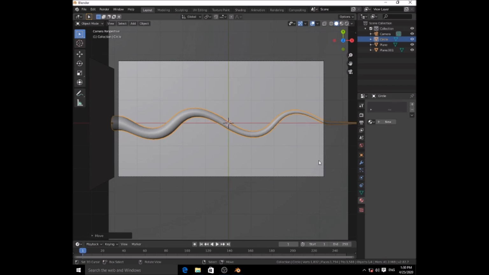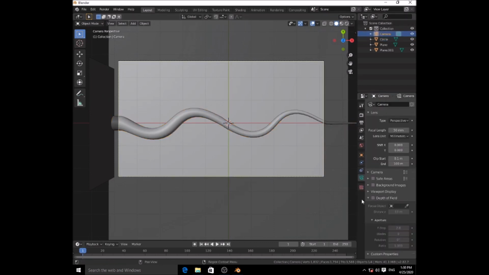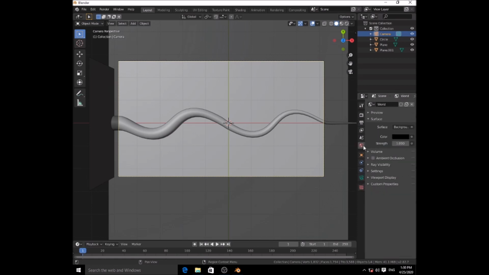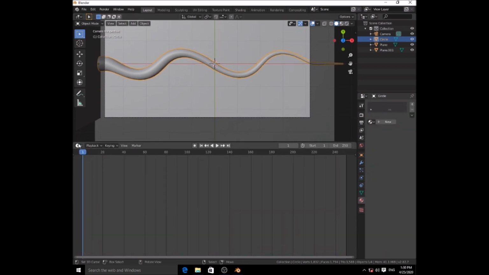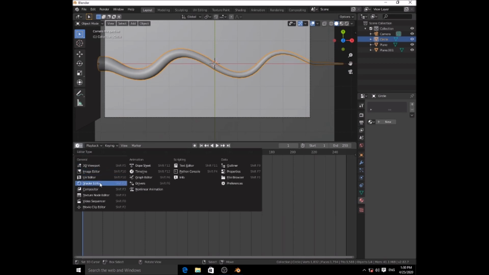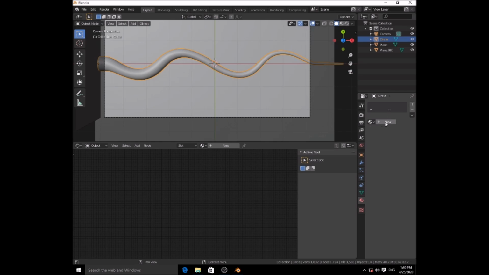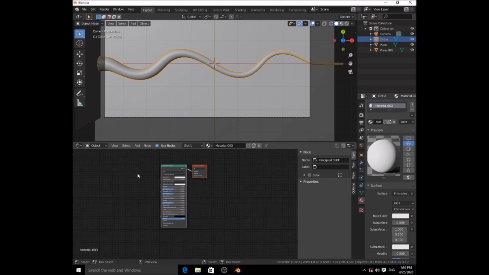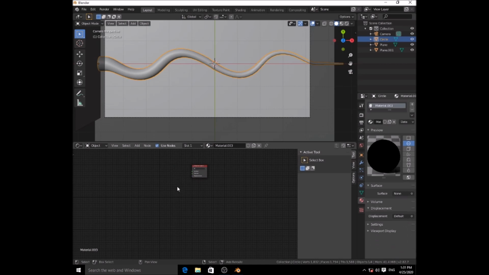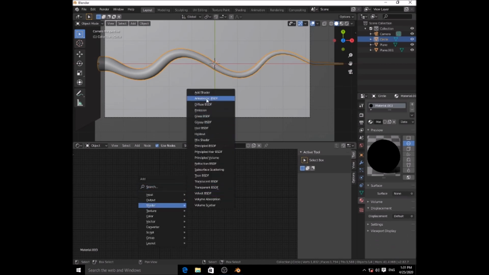Okay, now it's time to edit our material. First you have to select the snake, then go to material, and now it's time to go to the shader editor. You can add a material by clicking this New. We are not going to use this Principled BSDF, so we are going to delete this one. Okay, first of all we are going to work on our displacement.